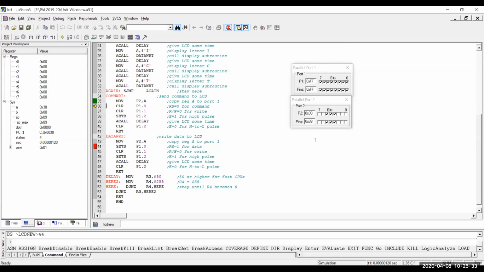Are all of you getting any problem with the LCD? Then I can go to the next part.